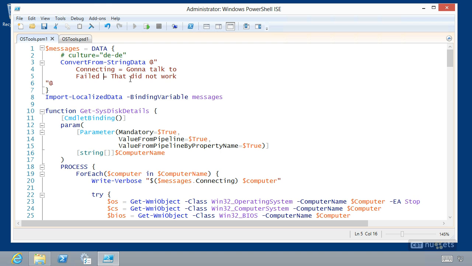All right, let's skip ahead a bit and see where those are used. Line 20 is one instance. Instead of printing the words I am now connecting to or gonna talk to right in this string, I'm using a sub-expression that grabs my messages variable, that's this guy right here, and it grabs the connecting token, that's this guy right here. So convert from string data is actually turning these into a hash table, because that's what this is. Each of my tokens becomes a property of this variable. So messages.connecting will produce gonna talk to.